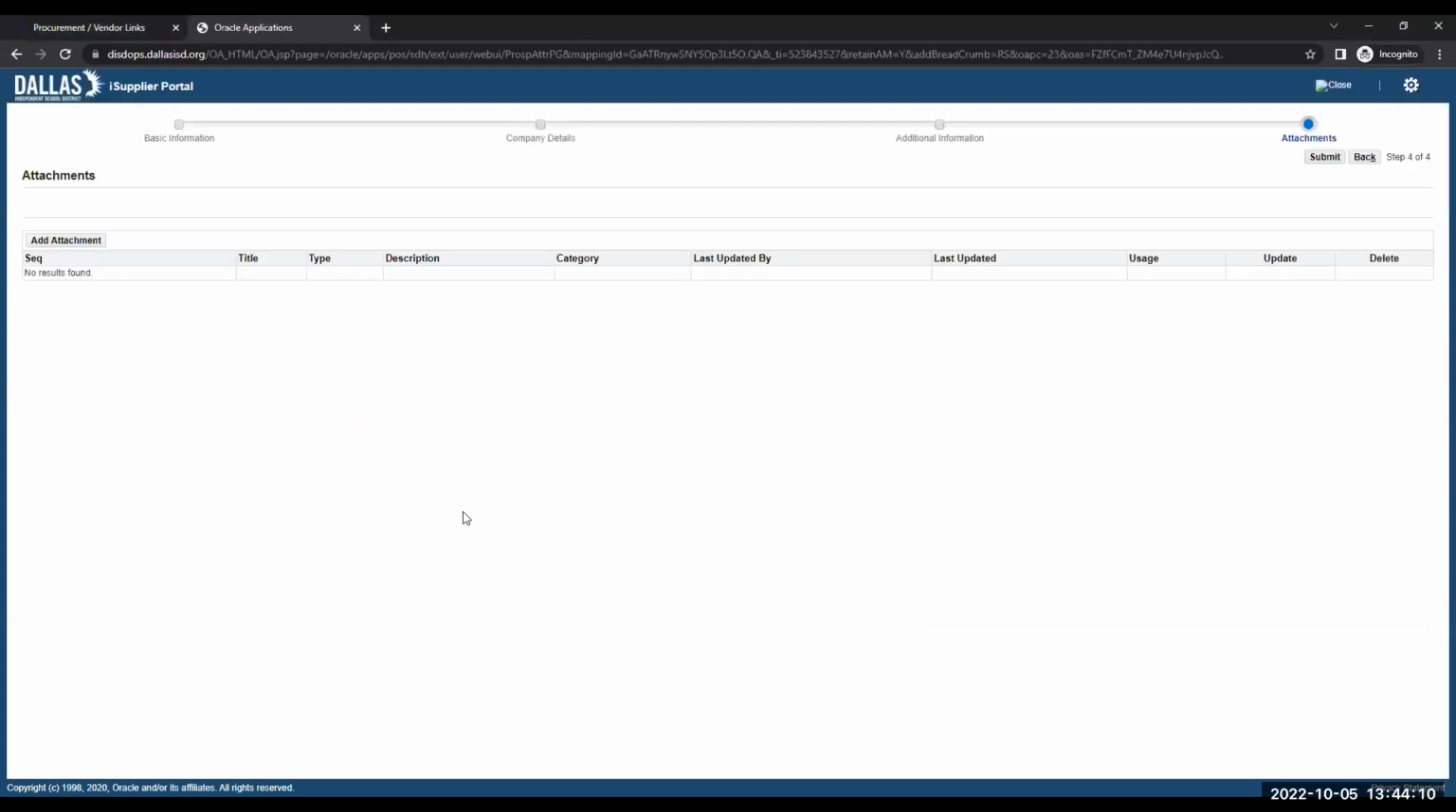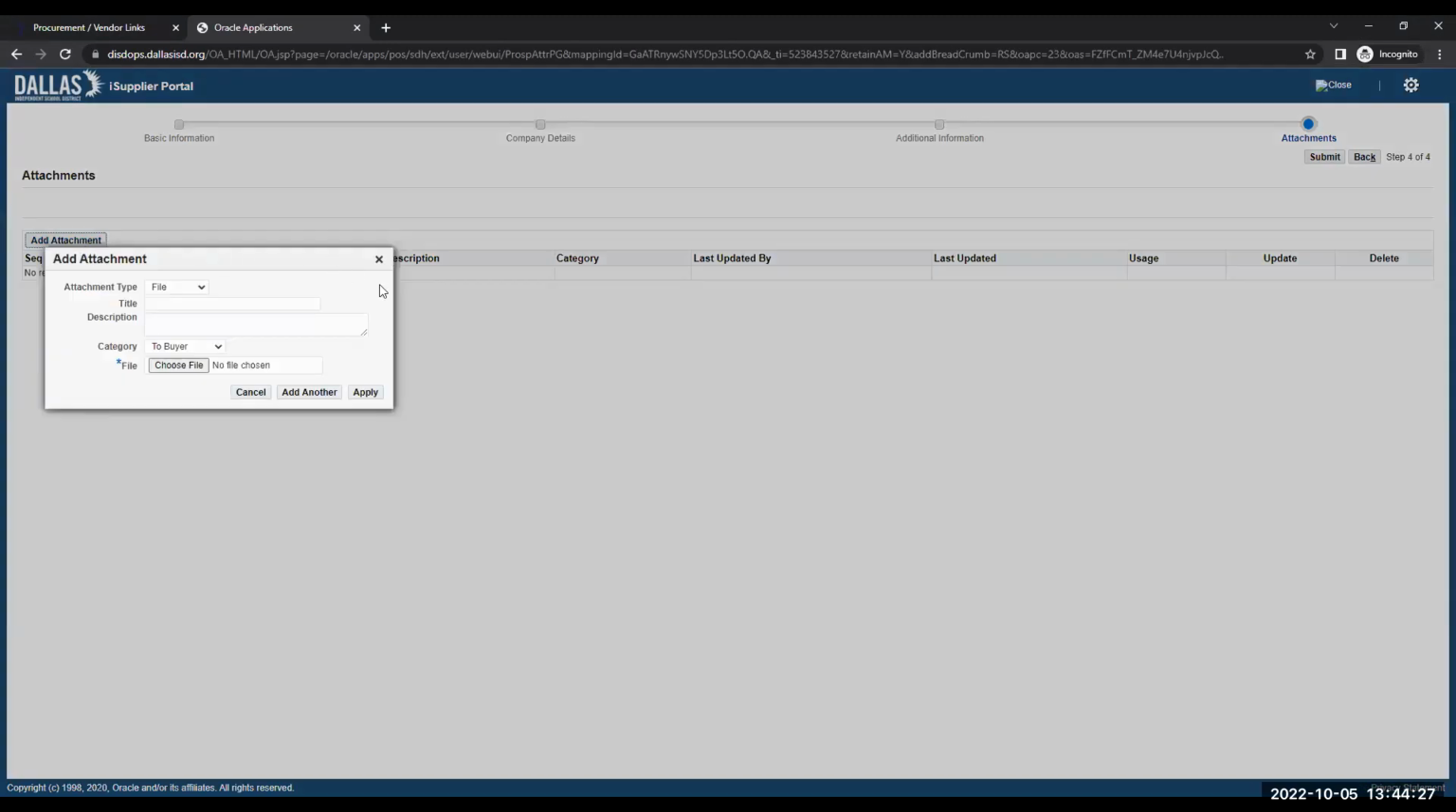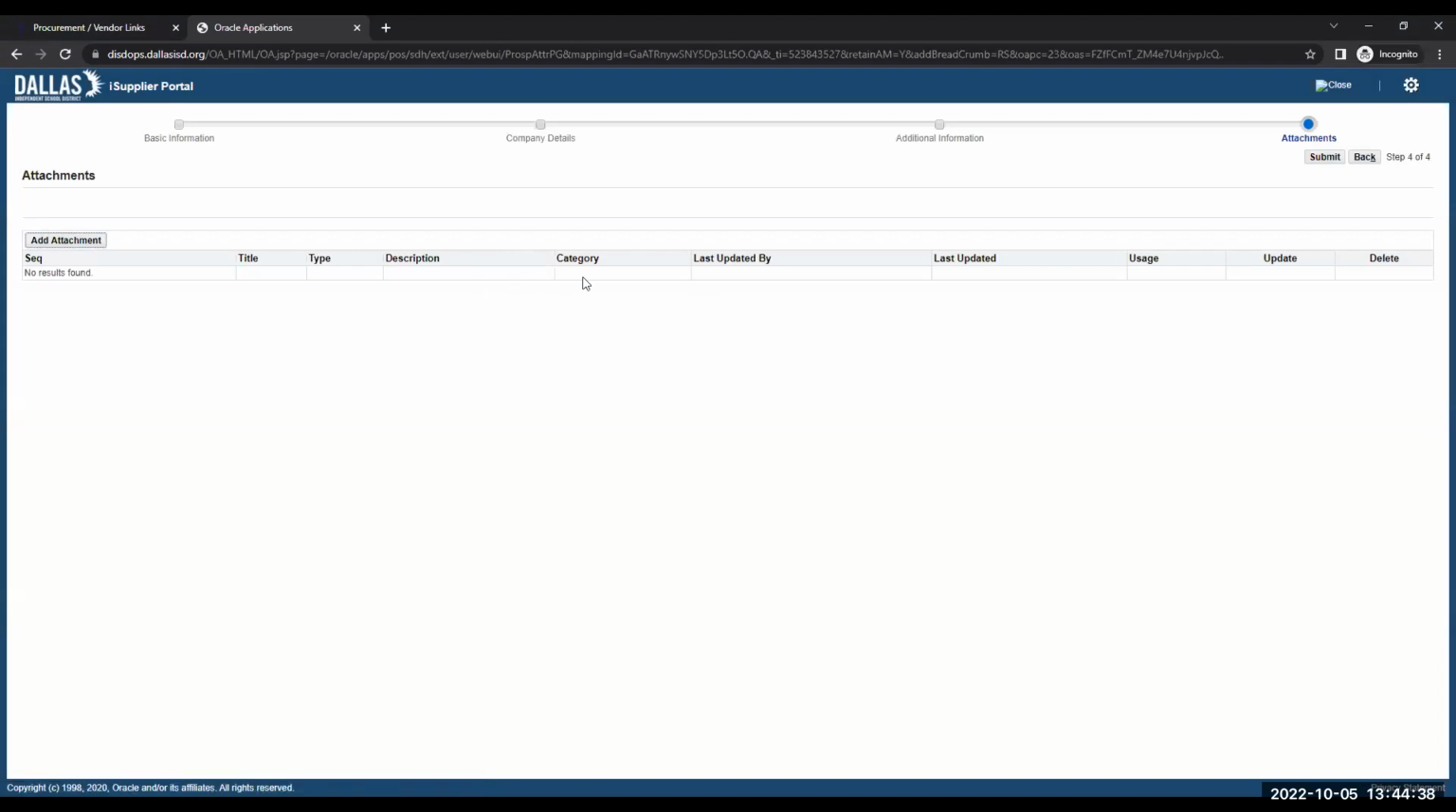And then you just want to click, and guess what? We're almost done. We're at step 4 already. So this is why it's so important to have your W-9 already completed and uploaded and saved in your computer. So when you click add attachment, you can go ahead and choose file, and then select your W-9 from your file, and then hit apply. And then it will appear here.